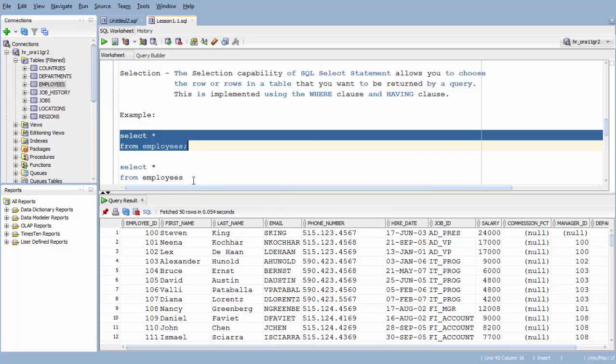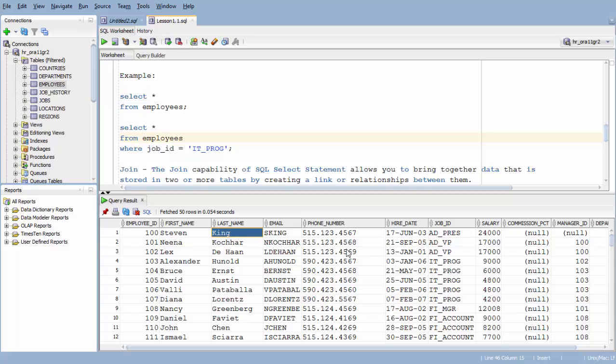Okay, now let's do a decision. Let's try to choose specific records from this table. Now let's say I would like to see all the employees in the employees table that has a job ID equals to IT_pro, like these records. That means in my query result, it should not show other job ID other than the IT_pro. Now to do that, I type this query, select asterisk from employees where job ID is equals to IT_pro.